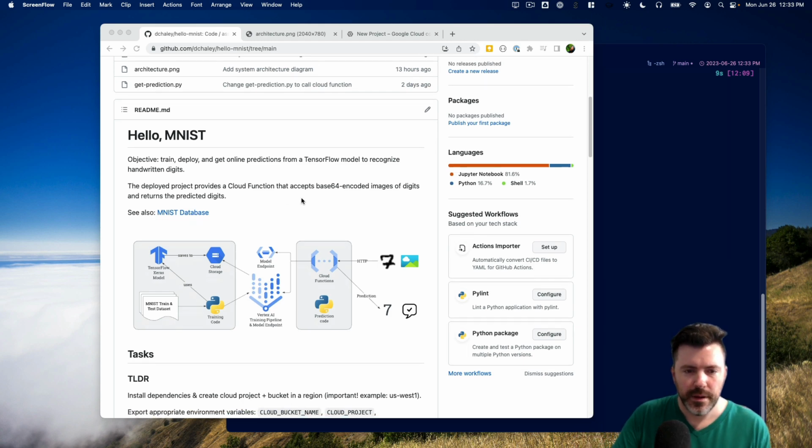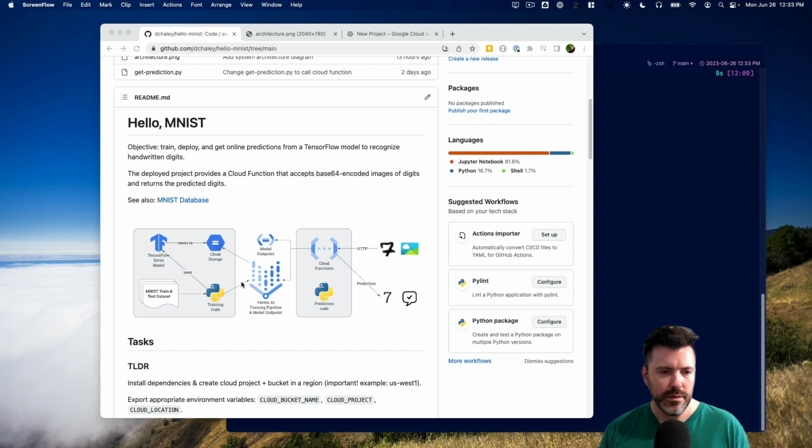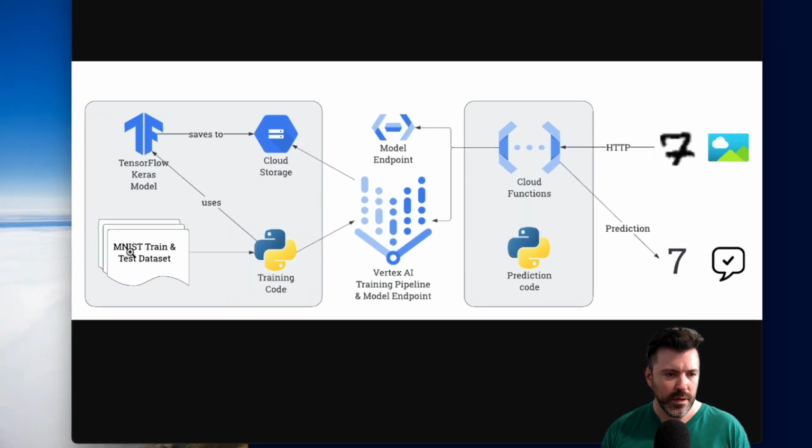Alright, so here is what we're going to build. We're going to take the MNIST dataset of handwritten digits. There's a train and a test component. We're going to use some Python code to make a TensorFlow model, which we'll save to cloud storage. We'll do all of that using a Vertex AI pipeline.